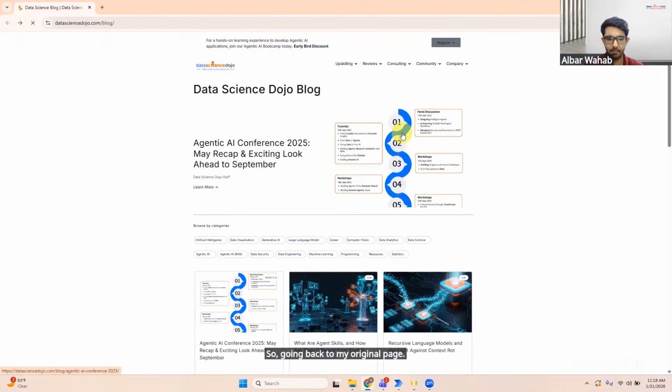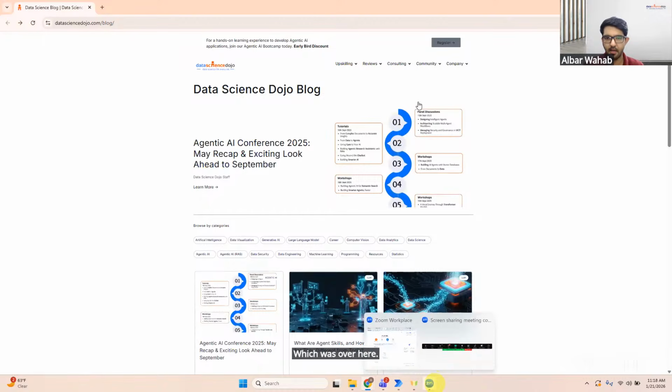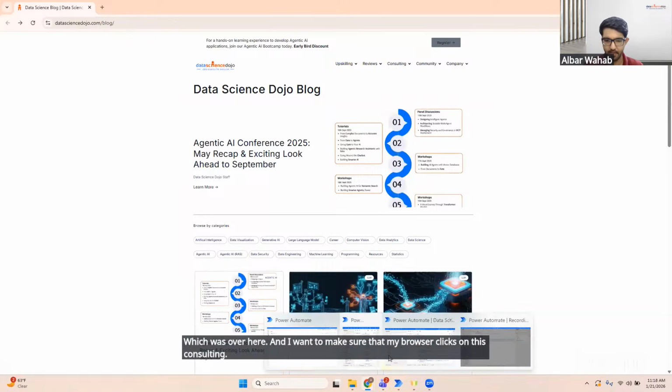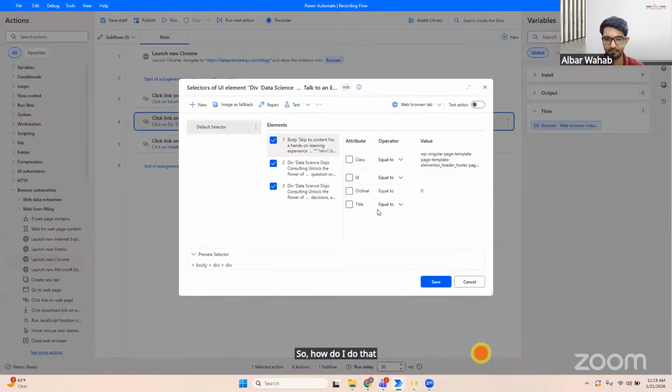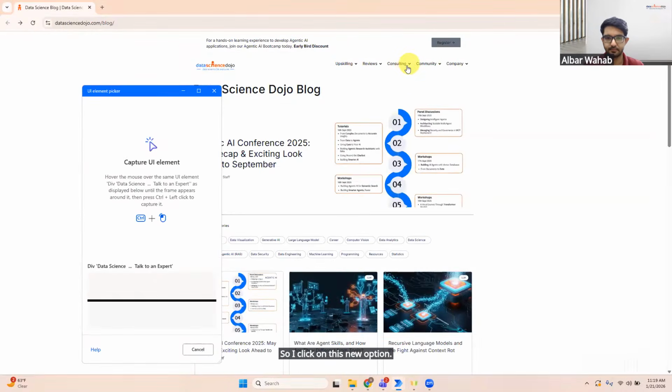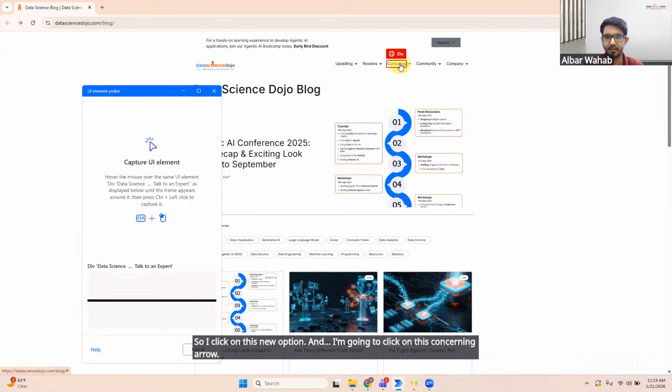So going back to my original page, which was over here, and I want to make sure that my browser clicks on this consulting. So how do I do that? Well, I fix the selector. I want to make sure that it finds it properly. So I click on this new option, and I'm going to click on this consulting arrow, or maybe just this consulting.